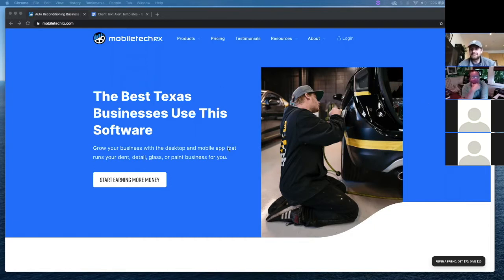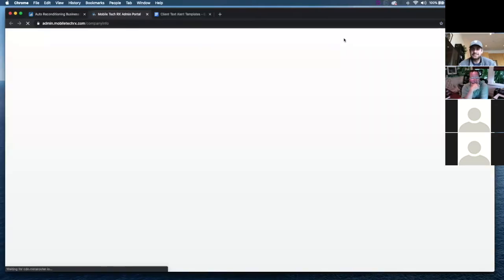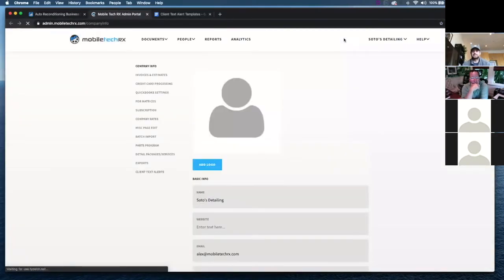So right here on my screen is mobiletechrx.com. The first thing you're gonna want to do is log into your admin portal by clicking where it says login. As I'm sure some of you guys have played around in your admin portal, you'll see right here on the bottom, it says client text alerts. So here's the first step in starting this process.